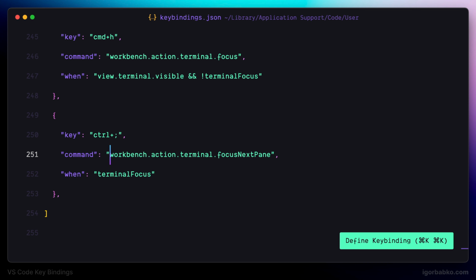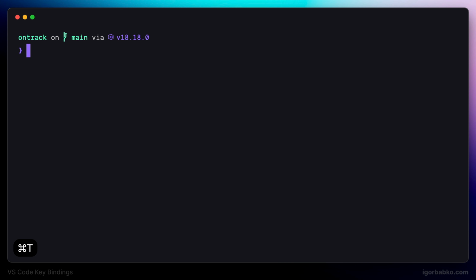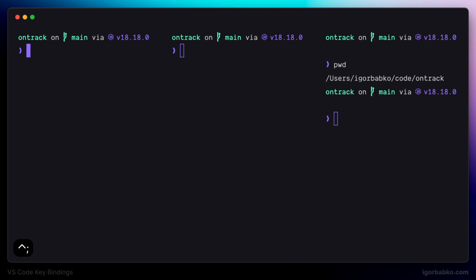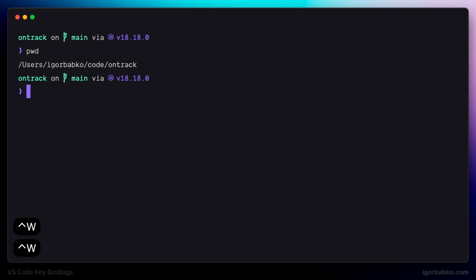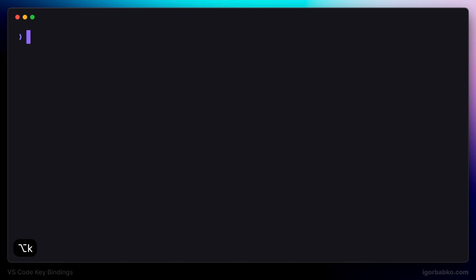So once again, let's open up the terminal and create several panes by pressing Ctrl N. And then to navigate between these panes, I'll have to use Ctrl semicolon. Like this. As we can see, the cursor is jumping between these panes. And as a reminder, to close these panes, I'll press Ctrl W, and to clear out the current terminal tab, I'll press Alt K.